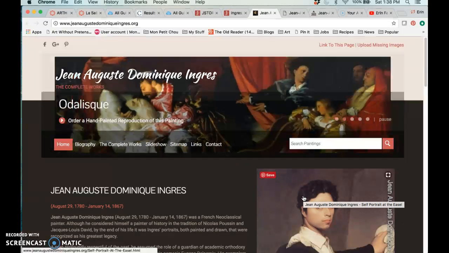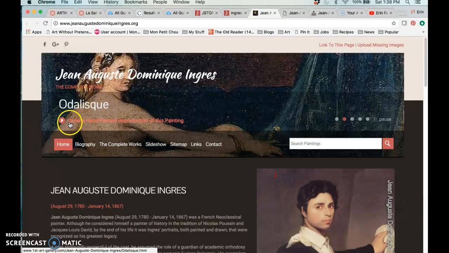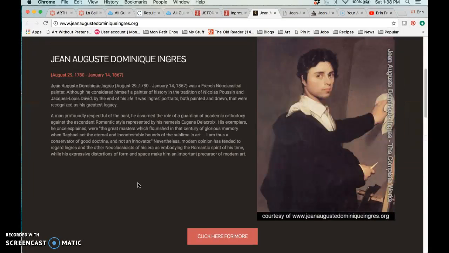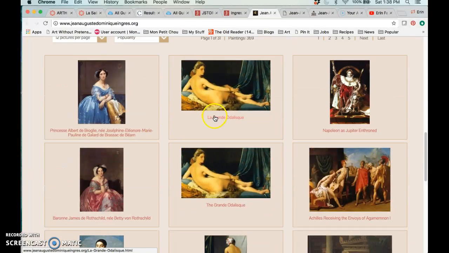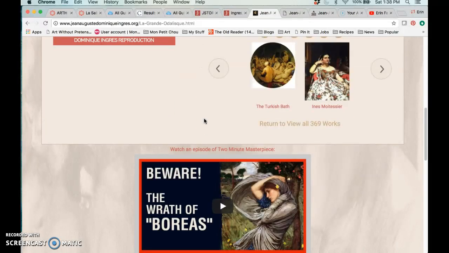It's jeanaugustedominiqueingres.org. So .org implies that some kind of organization put this up here, but if you look, it looks like this is a place where you can actually order a reproduction of an image. It has very, very cursory information about Ingres on this page. This is a really basic biography. You are not going to get in-depth information. So here you can see that Odalisque is available. It doesn't give you much.